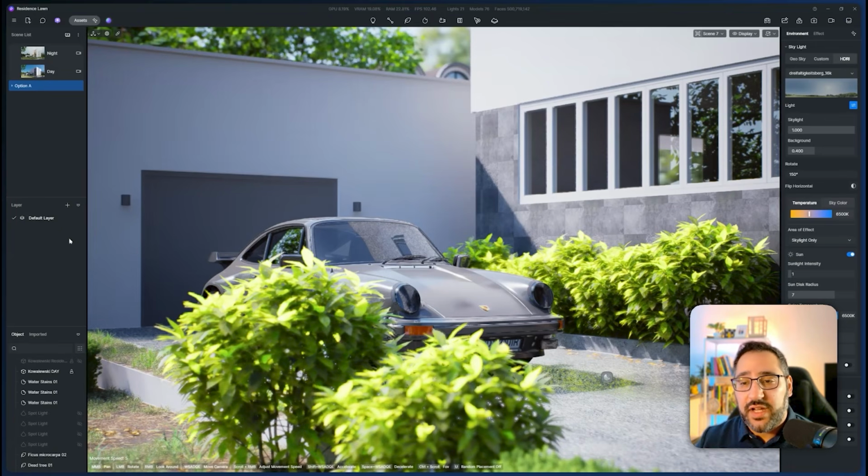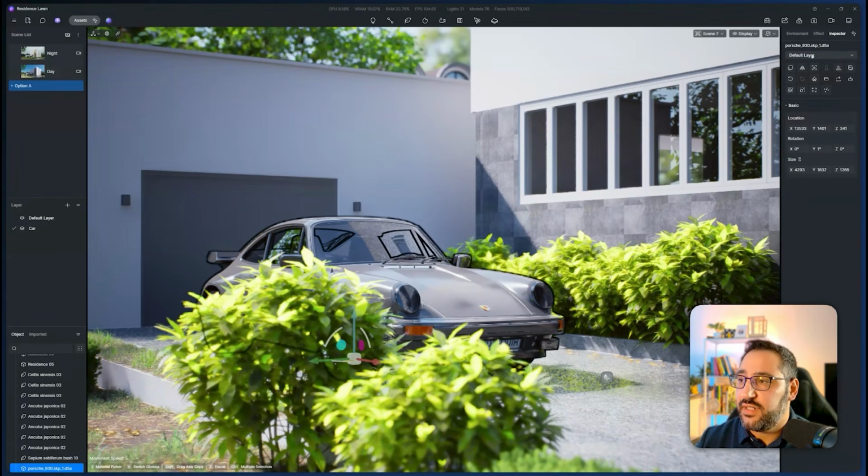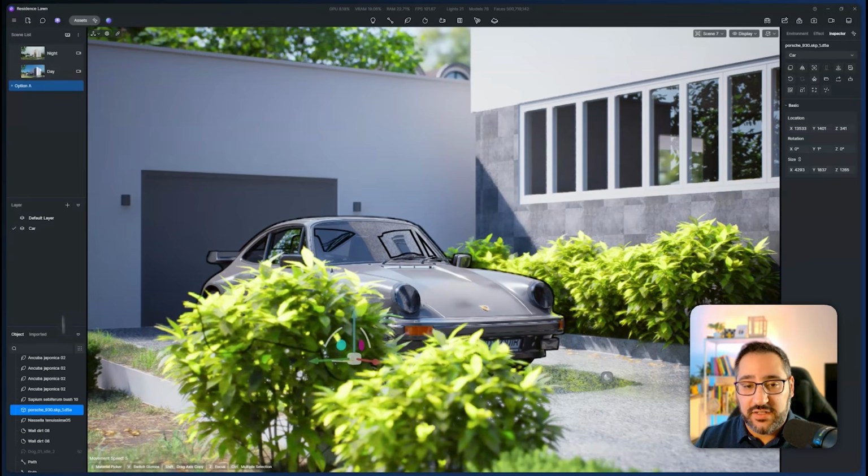Then right down here, we've got our layer system. So layer system, like any typical CAD software, we can be organized. So check this out. If I hit new layer and I call this car, I can actually left click the Porsche right here and change the layer to car. Or I can go from the world outliner. So these are all the objects that exist in my scene, and actually drag it onto here. You've got a couple options, but you can see I can either lock it, I can toggle it on and off, and this check mark means it's the default layer.